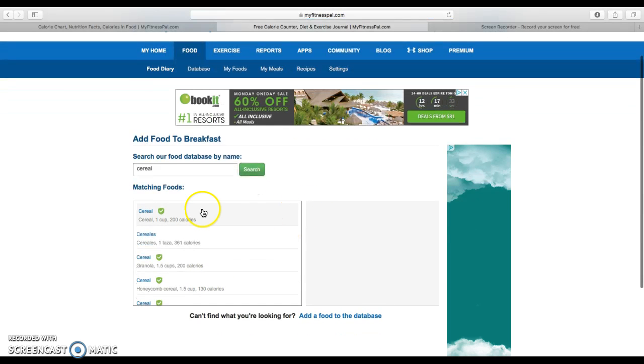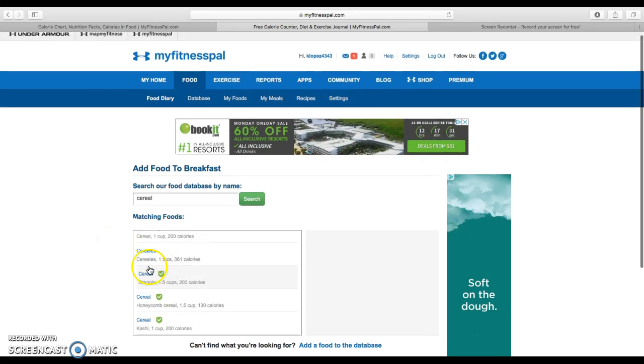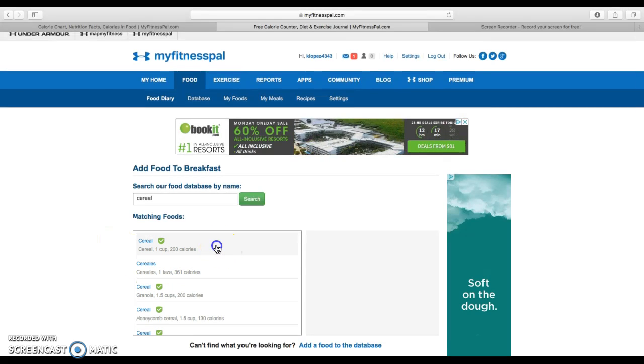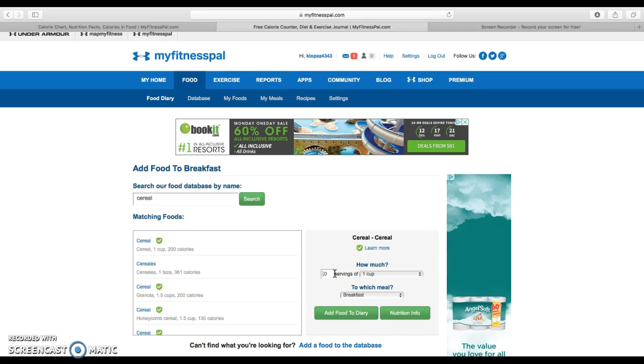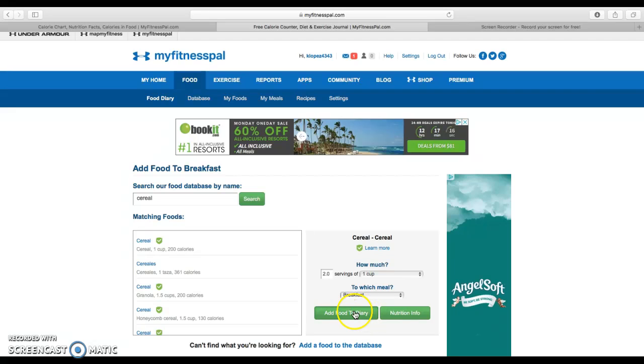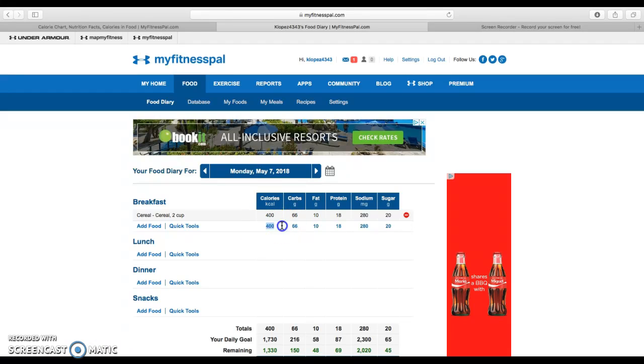It's going to show here just the rough amount of calories in a bowl of cereal, which is around 200 calories. So I believe I had 2 servings actually. So let me put that on there. So I go ahead and click Add to Food Diary. And on the top, it's going to show what the calories are, what the carbs, the fat, the protein grams, the sodium milligrams, and the sugar in my cereal. So it's really easy, guys.